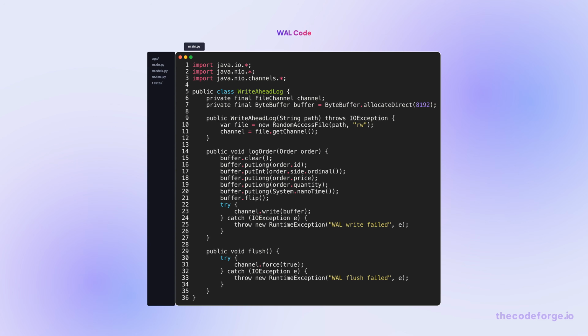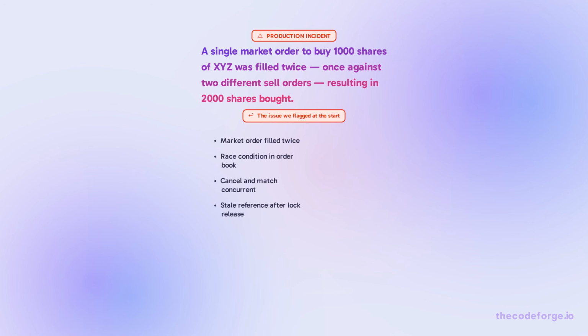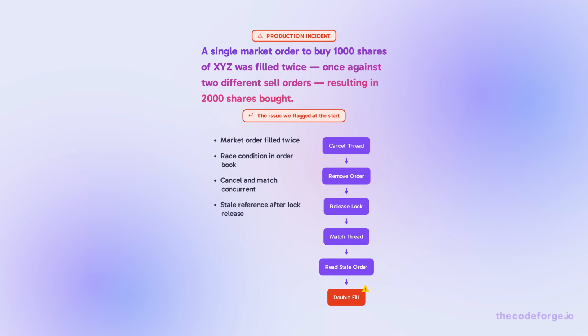Here's a simple write-ahead log using a file channel. We write each order to the log and flush periodically. The log is the source of truth for recovery. This is the same issue we highlighted at the start. Here's exactly why that happened. The matching engine used a ReadWriteLock.